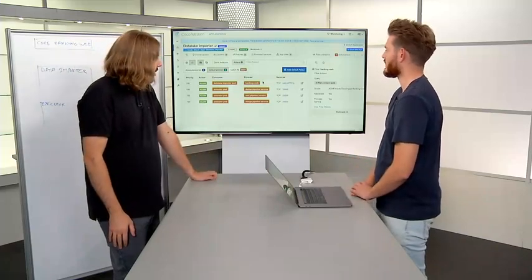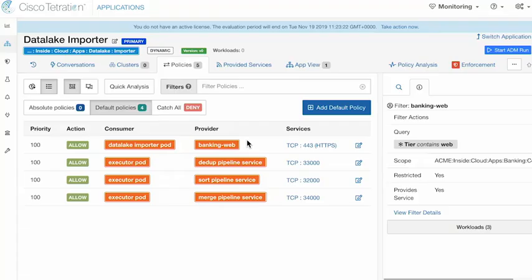That's really nice. Now, we've also got some further policies in our environment here. We have the executor pod, which is reading the data that's been pulled by that importer, and it's pushing it through a number of different pipelines. Okay. Now, the executor pod, again, we've referred to that based on the pod name.